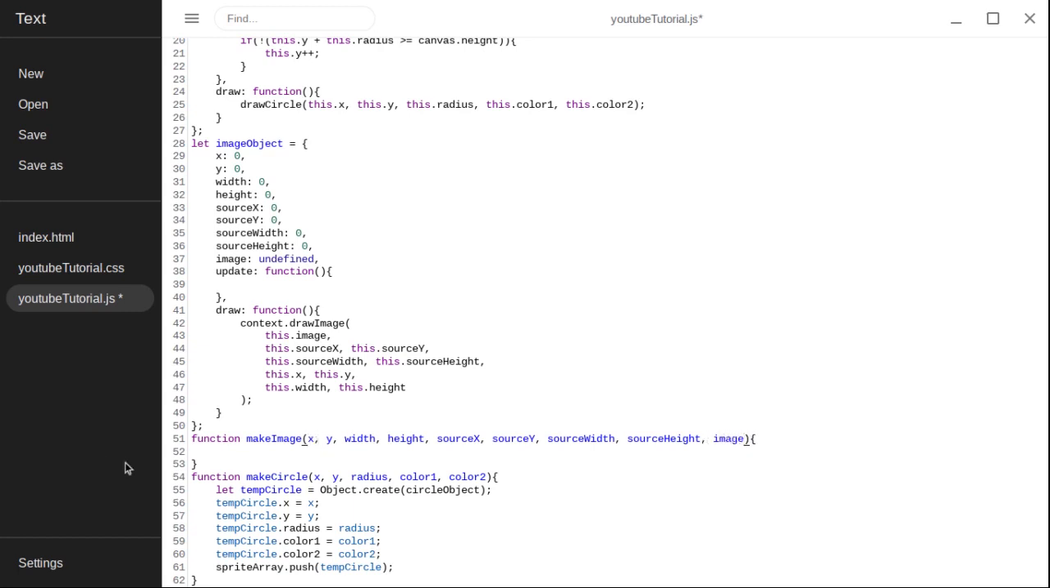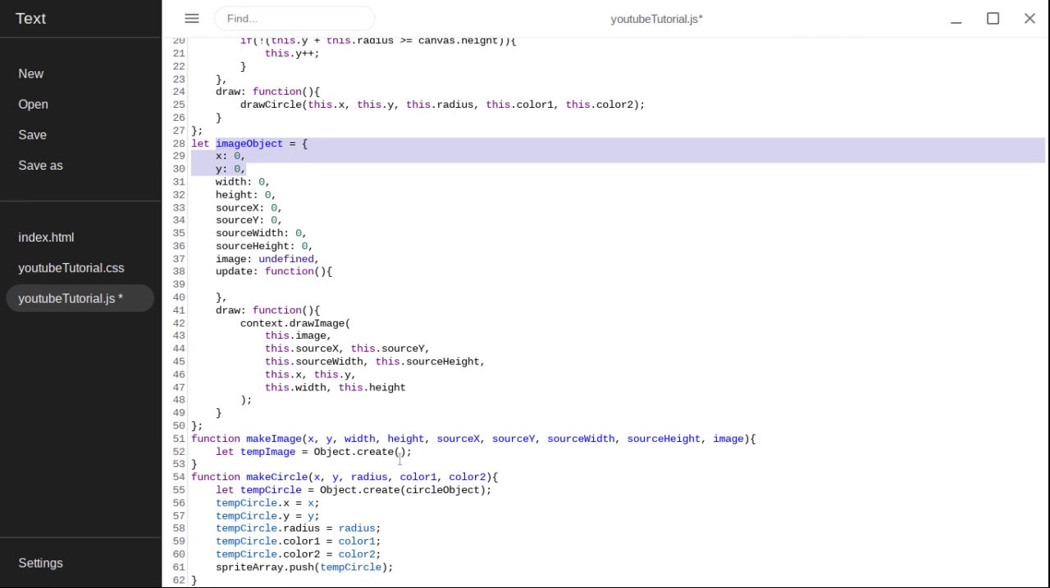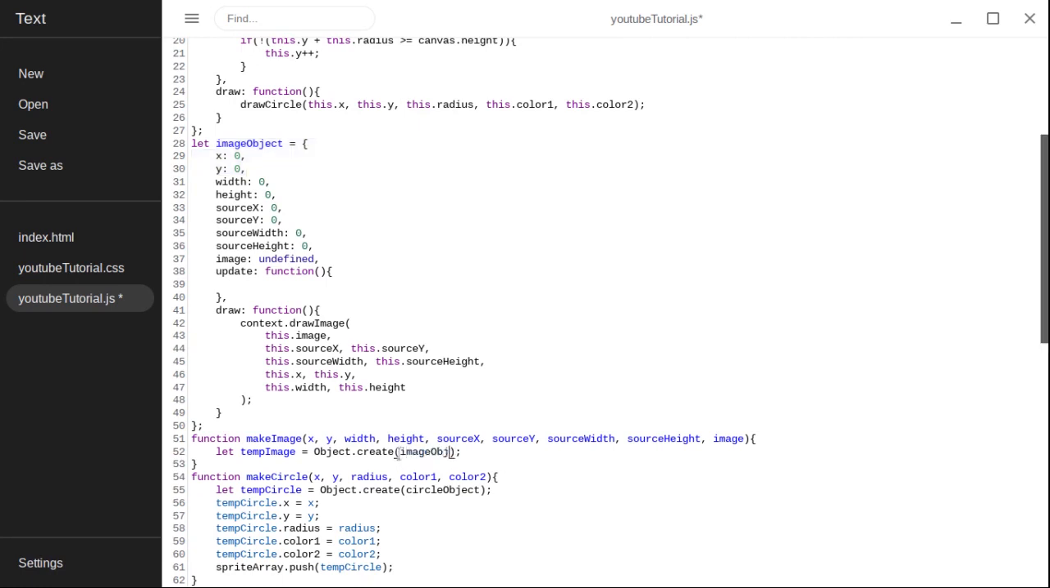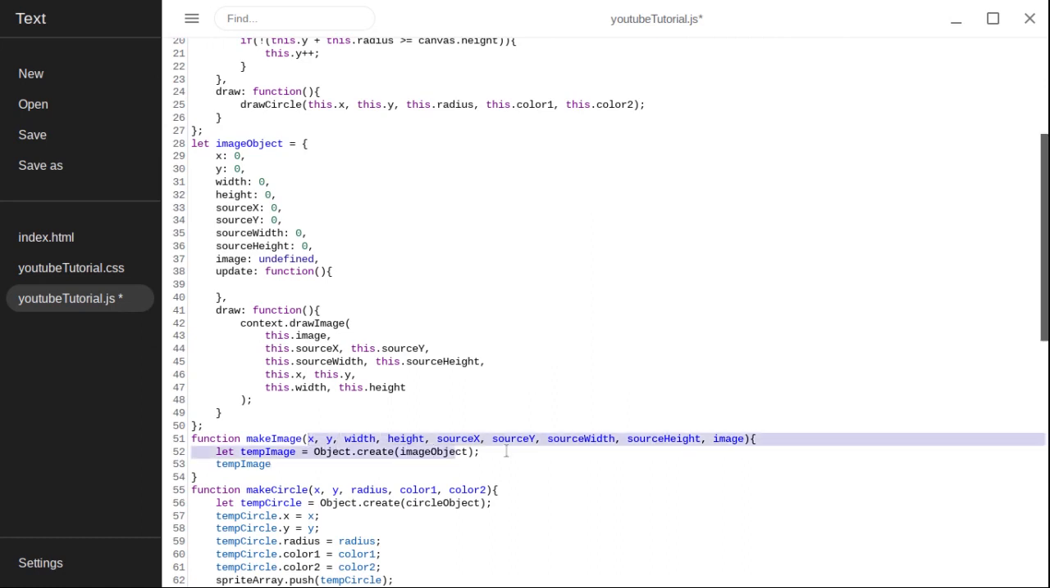So within make image, just as in make circle, first thing you're going to do is you're going to create the object by saying let temp image equal object.create. And then, as you probably already guessed, you're going to send it the image object that we defined right up here, like we sent the circle object, so now we're sending it the image object. So now that temp image has all those parameters, and we can start changing them. We can start setting them. And we're setting them to everything that has been passed to us in the function.